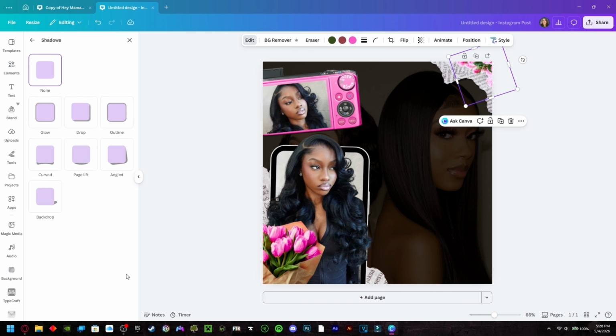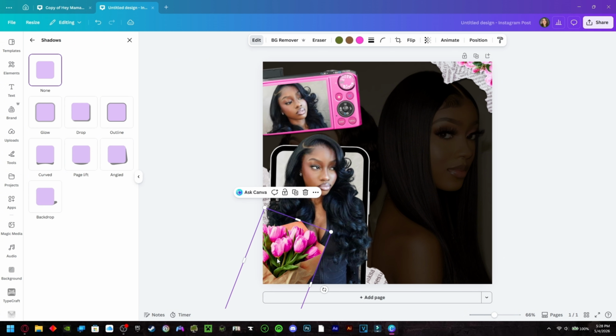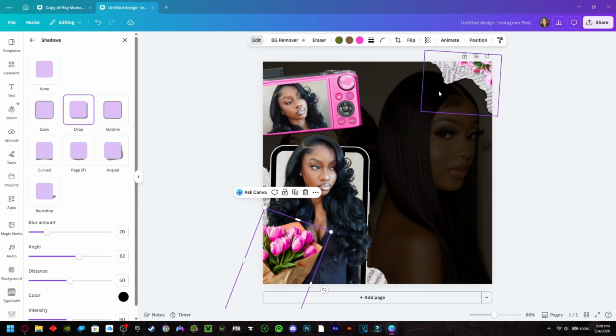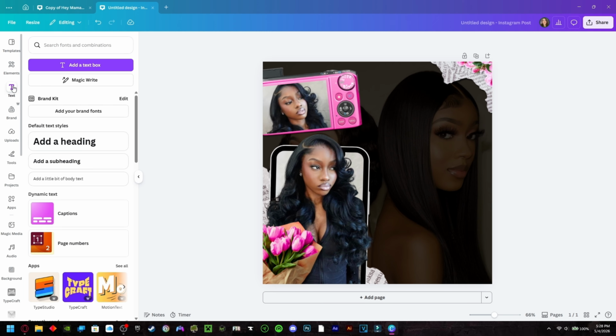And then where it says shadows at the bottom, I like to add a drop shadow. It just looks like it's over the newspaper instead of a part of it. And I'm doing the same thing with the flowers, just so there's a shadow behind it. And there are plenty of different options for shadows that you can use as well. From here, we're going to add text.